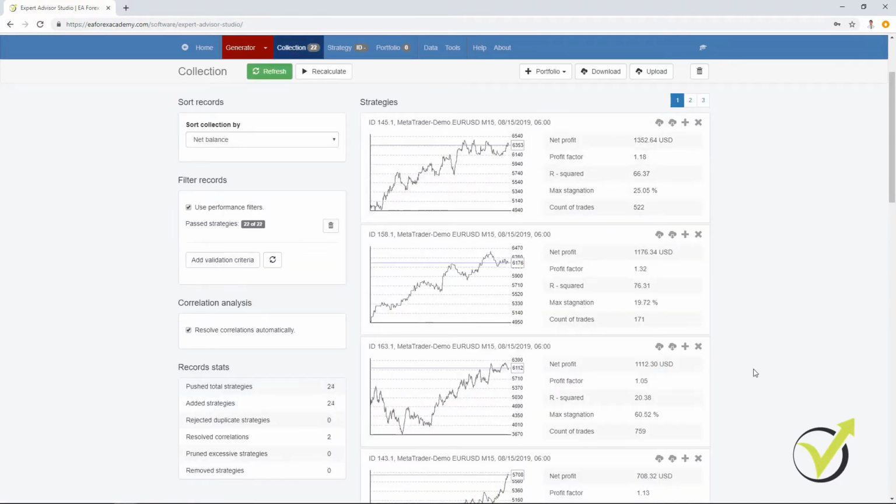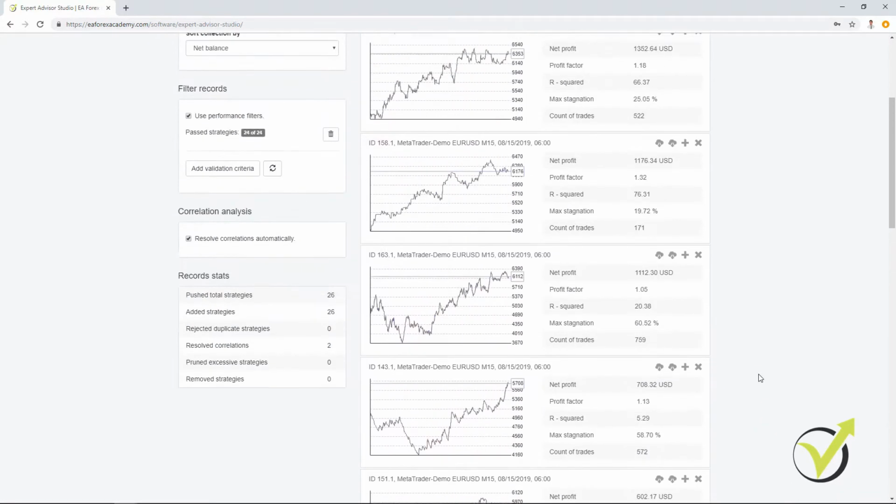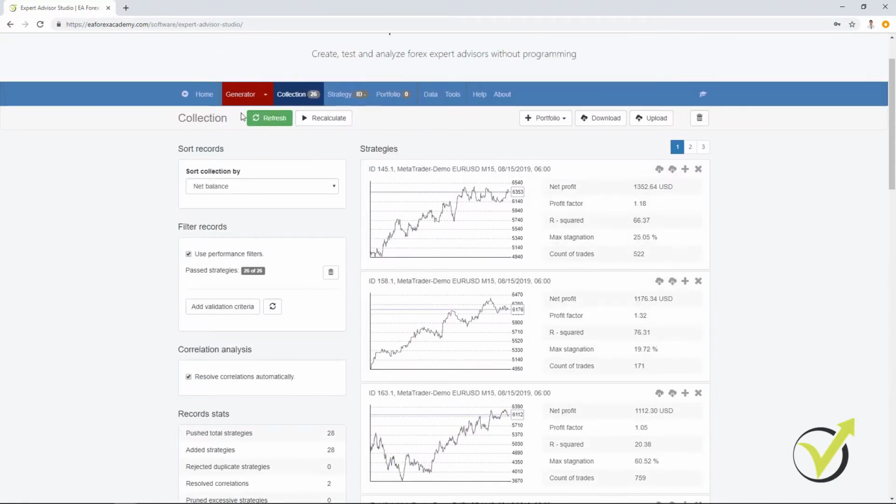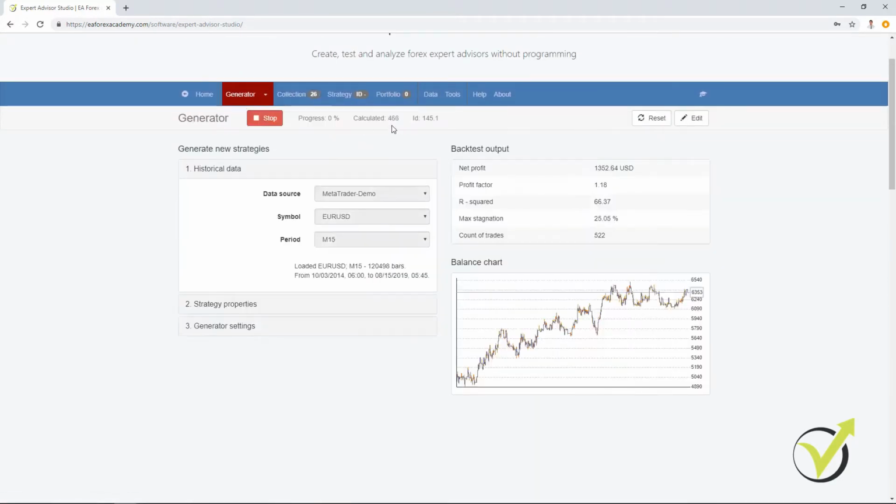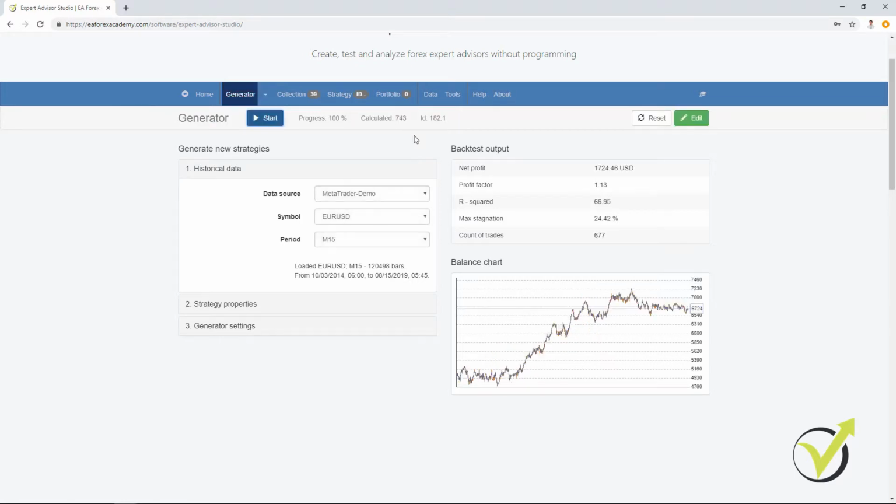This is where we can filter the strategies and select which ones we want to use. Now, the speed of EA Studio is really unique. You can see these are actual strategies calculated at the moment. I will stop it now and show you some more of the generator.